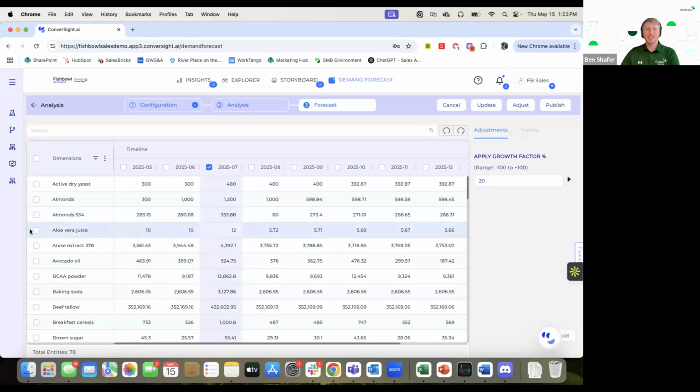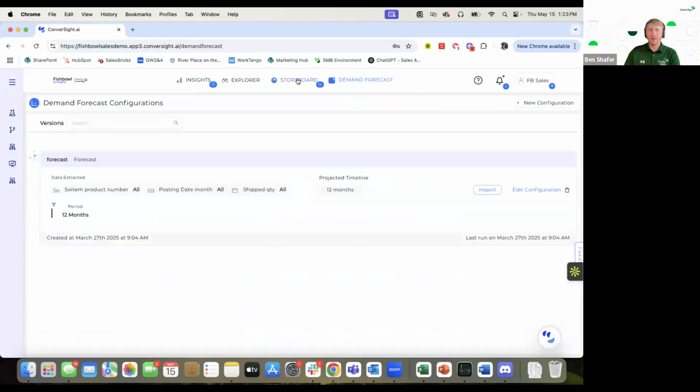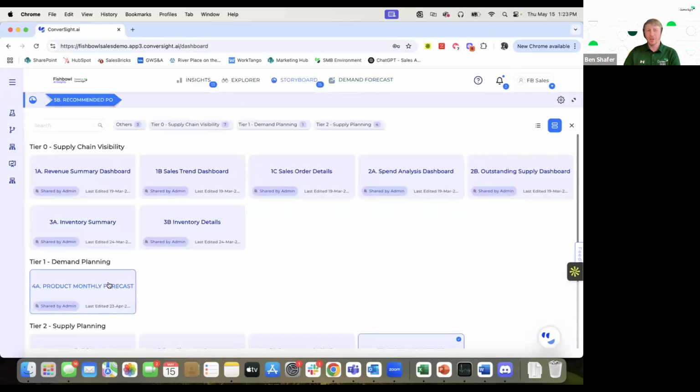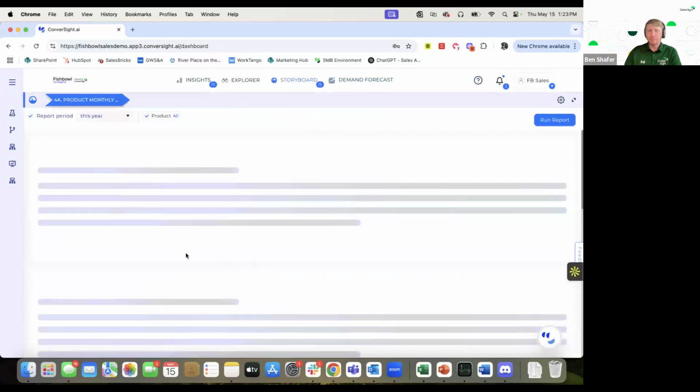We can also go on a single line level. Say, for example, we have a new distributor that's going to start carrying this product, and we want to make an adjustment there. Those can all be made, or even on a single item, single month level, we can make those adjustments. Once we've reviewed this, we can publish it, and it will all be reflected within our demand or our product monthly forecast as well.